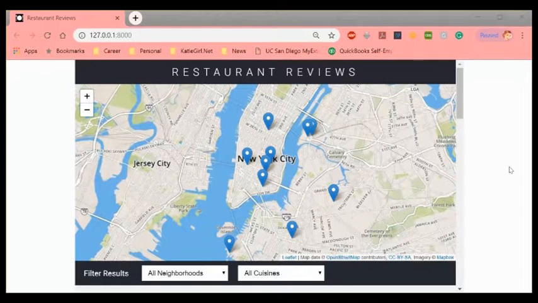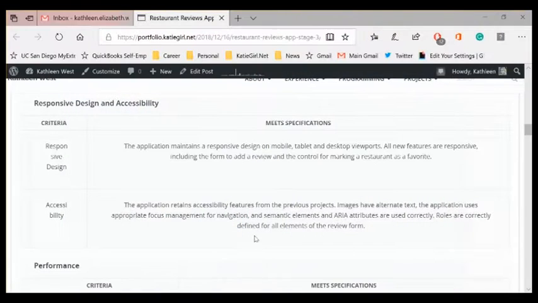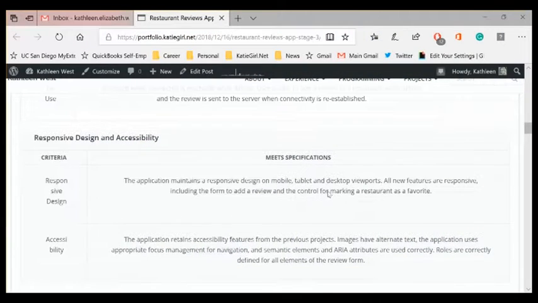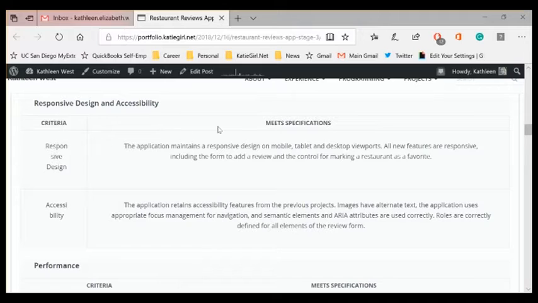Podcast, and I am back on the Restaurant Reviews Udacity Mobile Web Specialist final project discussing the responsiveness functional requirement of my final project. So I'm going to talk about the requirement first. This is part of the responsive design and accessibility. We're only going to talk about responsive design in today's video.